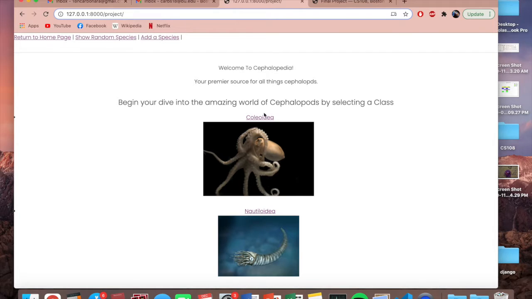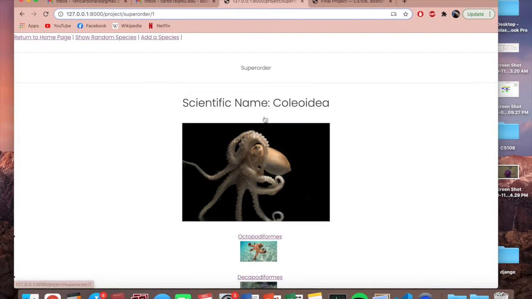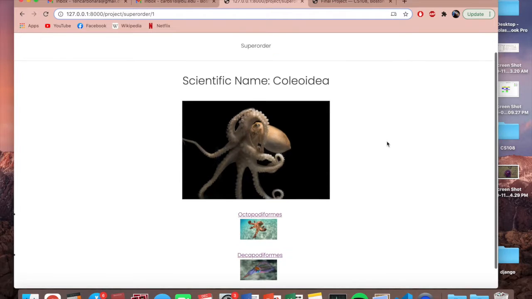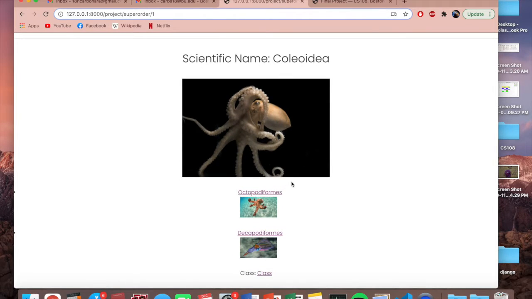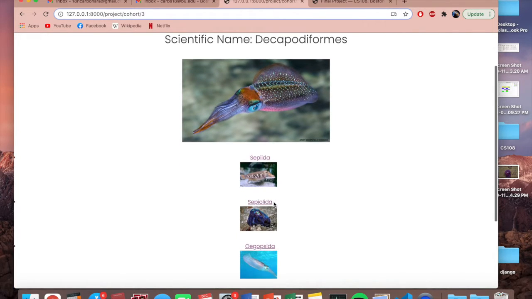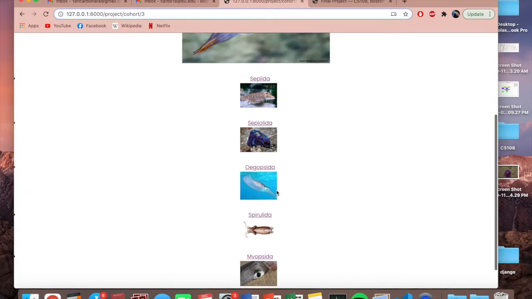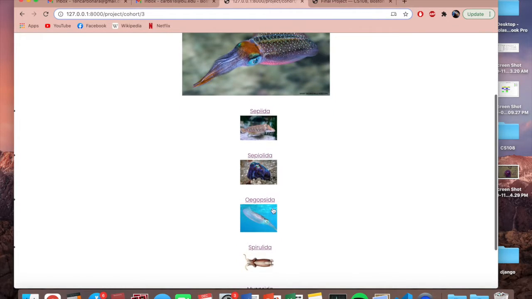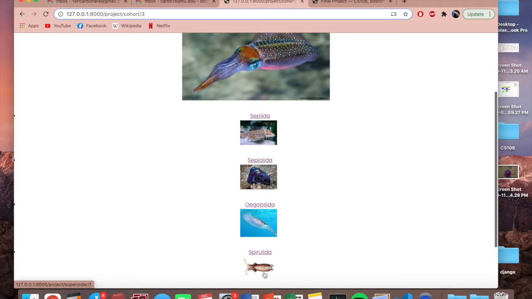So let's jump right in and get down to a species. After selecting coleoids, which is a superorder, we are presented with the next set of links, which is the cohort. I can either choose to go back or forward to the next level, which is cohort. So let's continue on to decapodiforms, which are 10-armed cephalopods. So we have squids, cuttlefishes, and various different ones. Again, we can go back or continue.